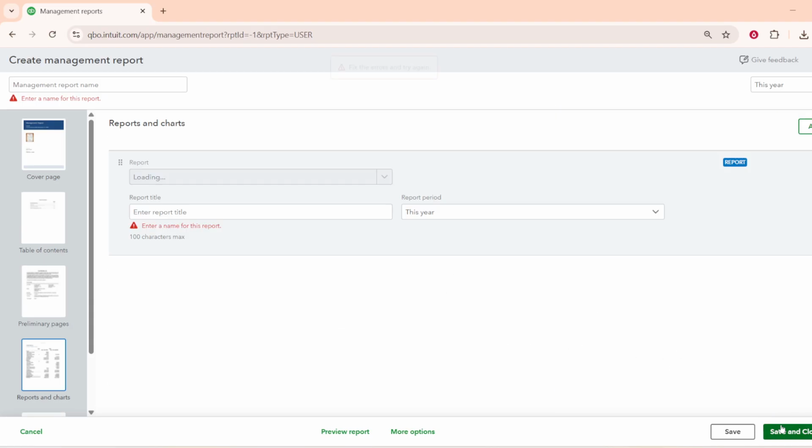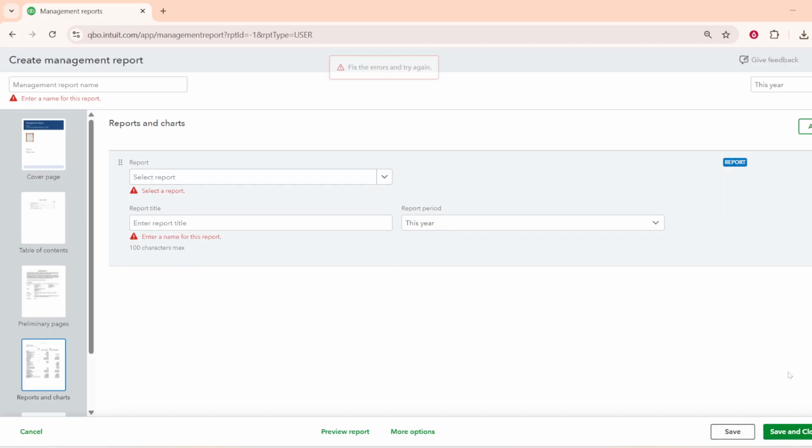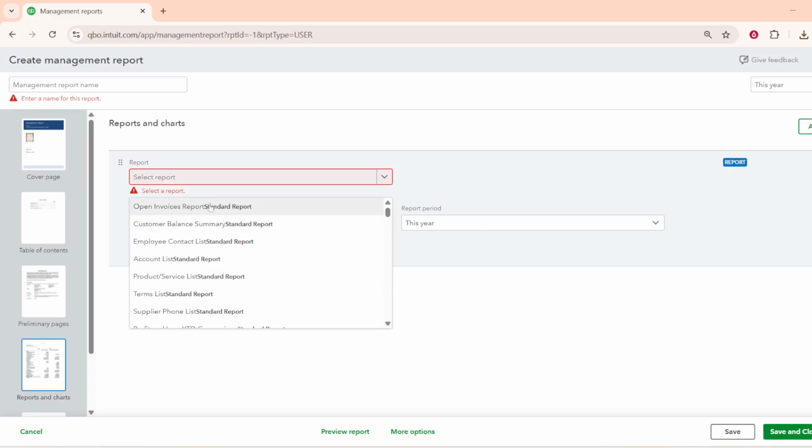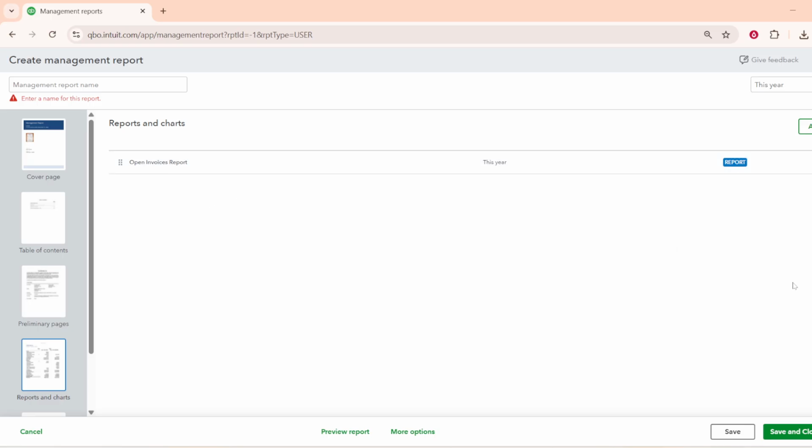Management reports are ideal when you want to present financial data professionally. Combine multiple reports into one cohesive file, include your branding and notes, and share a consistent snapshot with managers or stakeholders. That's how to use management reports in QuickBooks Online.